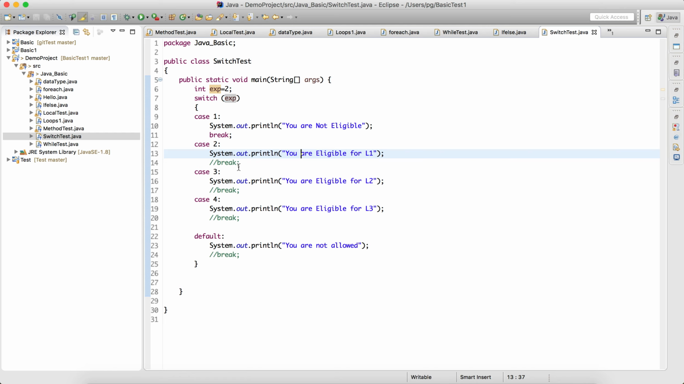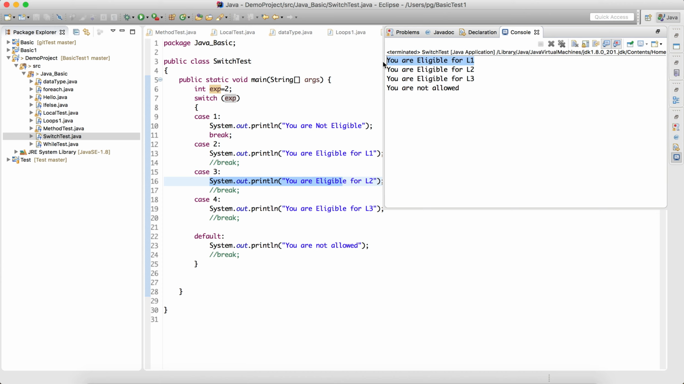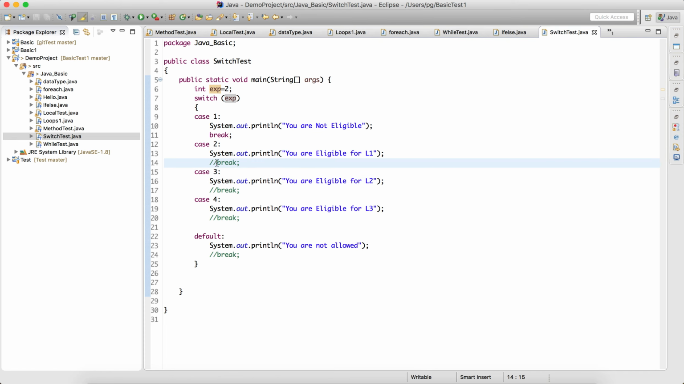Perfect. Now since I have not given break, irrespective of whether the condition is true or false, it will print all. Let me execute it. See, as soon as a condition is true, after that it will not check whether the condition is true or false. It will print everything, which is not correct behavior. That's why if you are using a switch condition, you should always use break. If the condition is true, you have to break immediately from that point. It should not go to the next line.